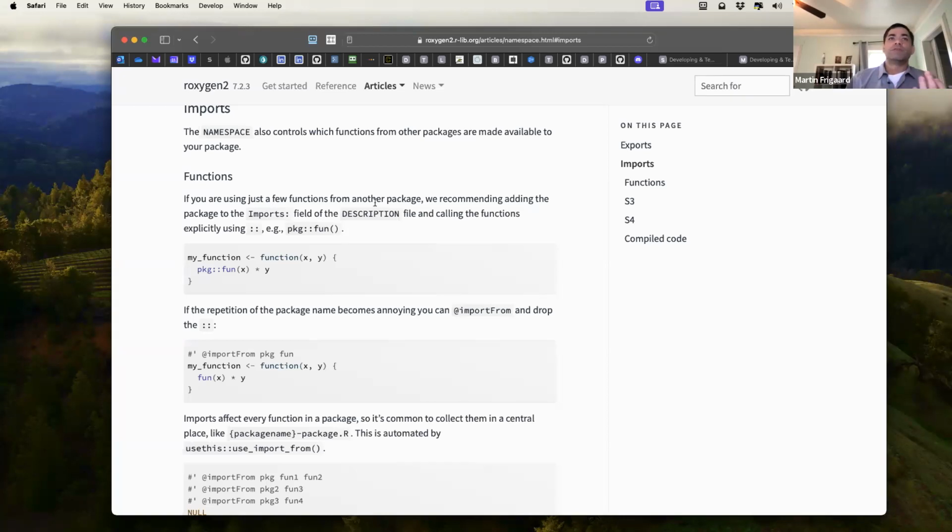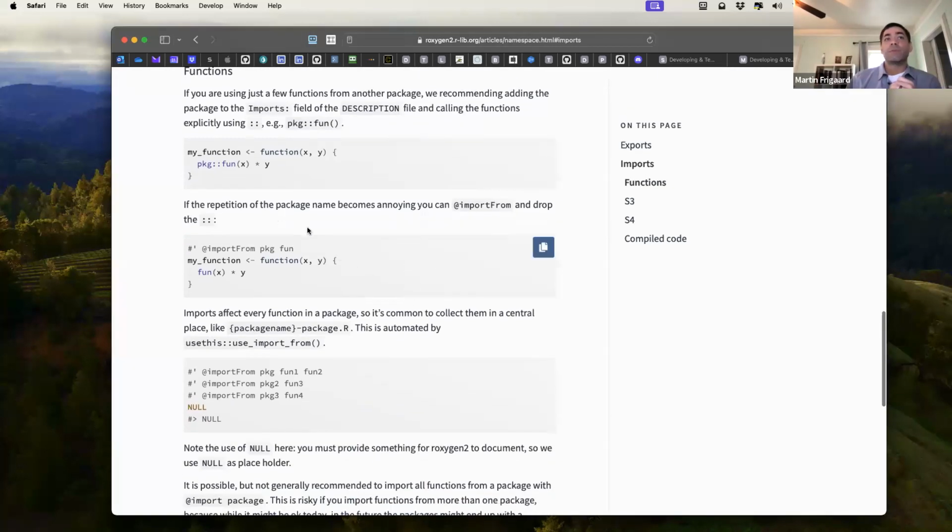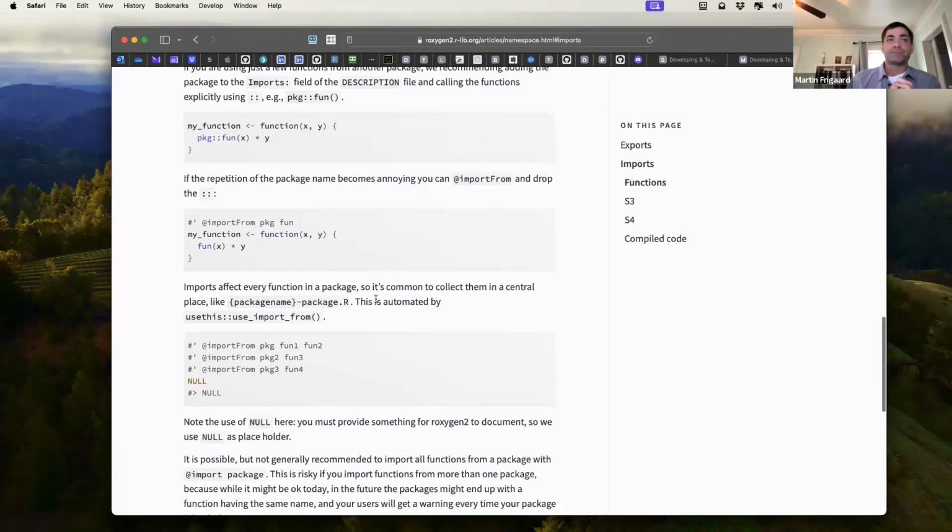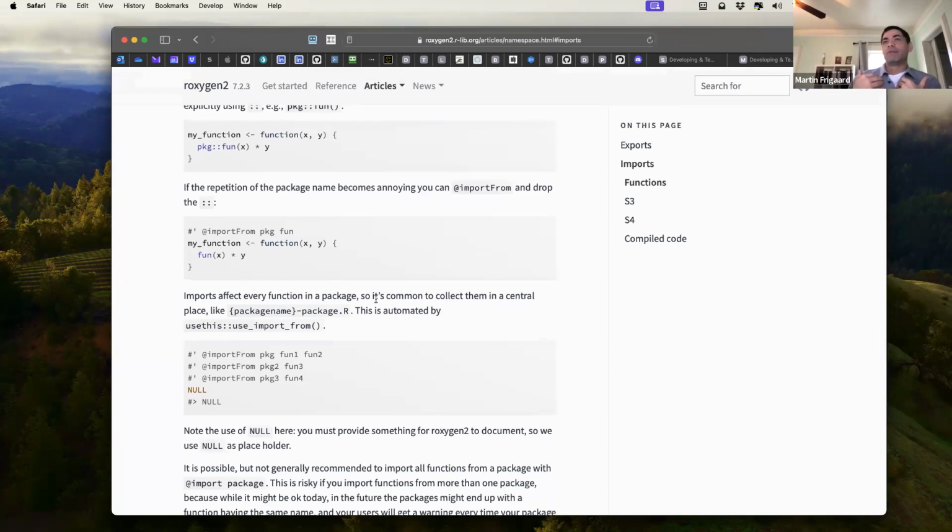If you're using just a few functions from another package, we recommend adding an Imports field to the DESCRIPTION and calling those functions with the explicit double-colon syntax. If the repetition of the package name becomes annoying, you can import from it and drop the double colon. That's the threshold I was referring to, whatever annoying is for you.